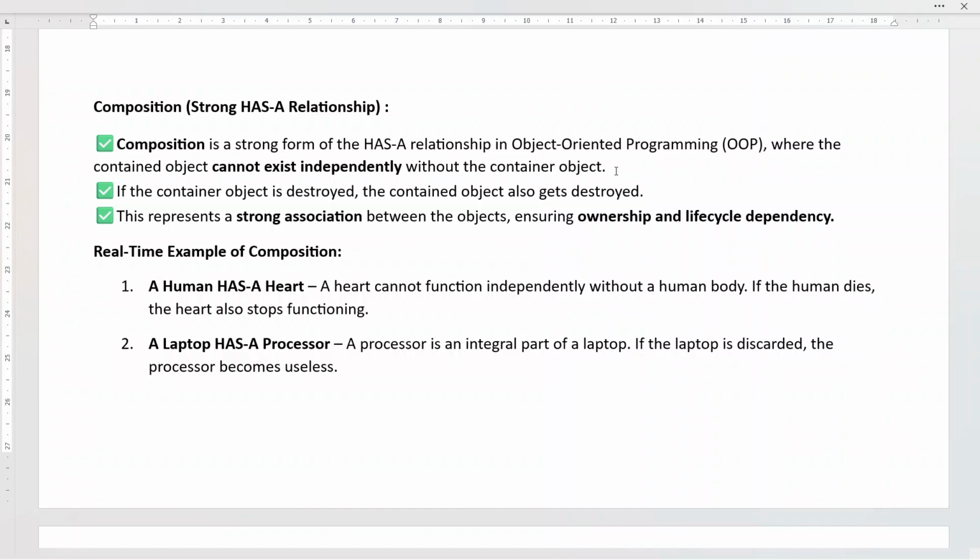For example, if you see the university and inside the university there is one branch, let's say, computer science branch. So here university is a container object and computer science branch is a contained object. So without the university, there is no existence of computer science branch. That is, here university and computer science branch are strongly related.